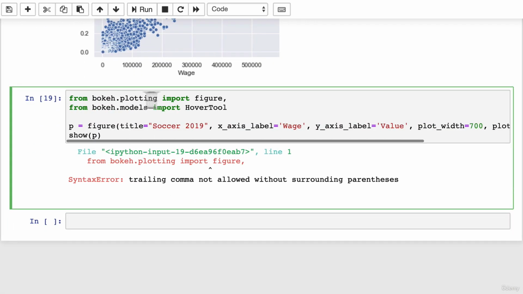looks like I have a bit of a mistake here. I deleted show by mistake. Let's click run. And look at that. It actually opens up a new HTML file for me so that this could be interactive. But right now it's empty. We actually have to draw the circles of our plot. But we have wage and value. And the title, Soccer 2019.